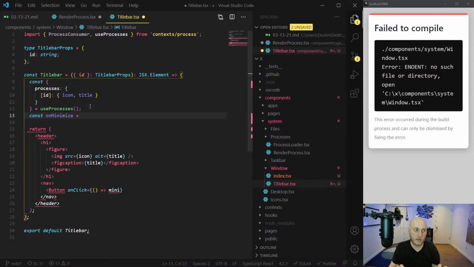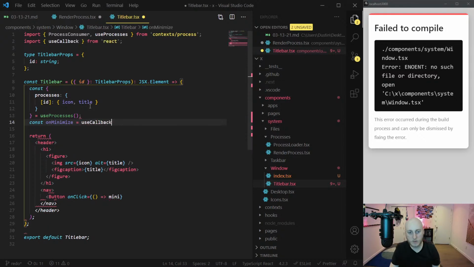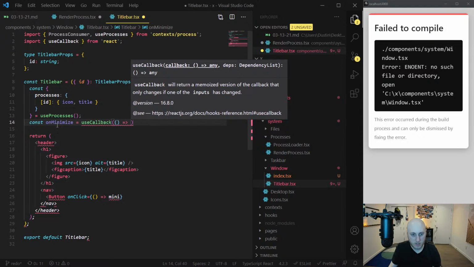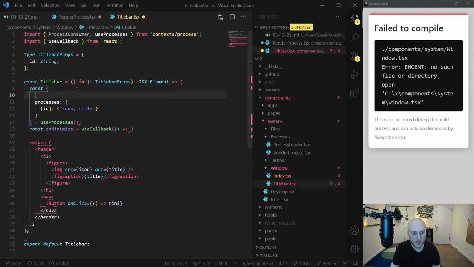And it's like on click of an on minimize. I'm not 100% sure I like that, but like I said, it allows me to use callbacks here and memoize these functions. So the minimize function, we need to extract that from here as well. Minimize. So the minimize function will do minimize. Surprise, surprise.